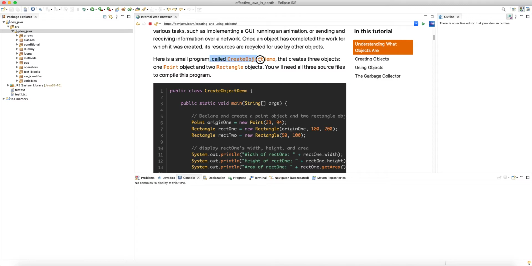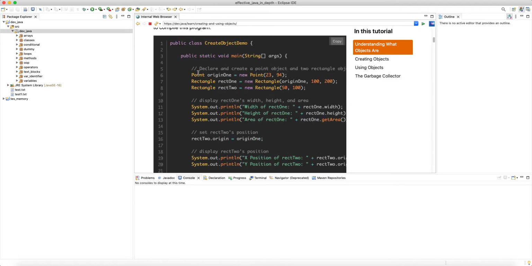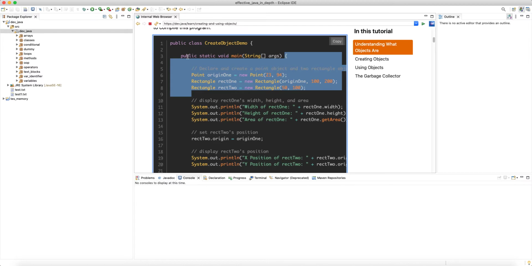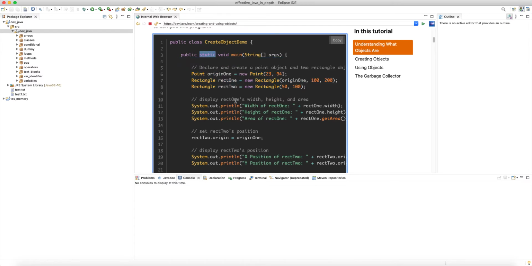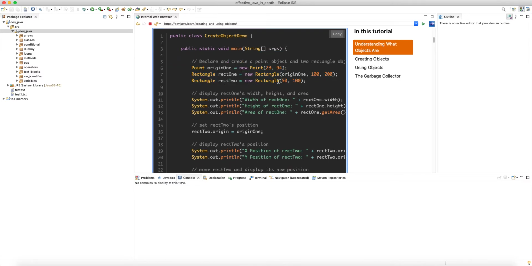Here's a small program called CreateObjectDemo that creates 3 objects: 1 Point object and 2 Rectangle objects. You will need all 3 source files to compile this program. We said that the entry point of your Java application is always a method called main, and it's a static method. It doesn't depend on the state of any object. And then we are creating some local variables of type references, which behind the scenes are just pointers.